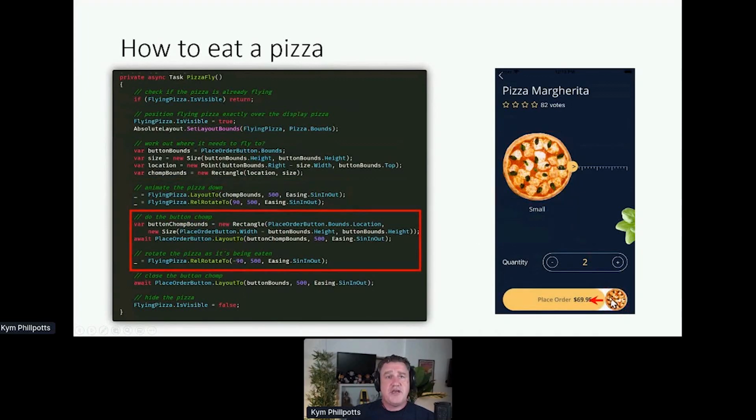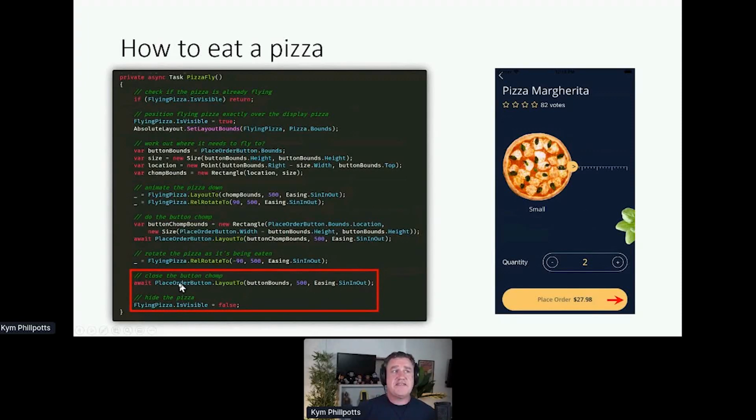Then we do a little bit of a tricky thing here where we open up this button. And again, this is really just working out the new rectangle. So in other words, we're saying we're going to go to that size, for example. And then we lay that out. We say, hey, let's resize that button. And we also rotate the pizza in as well so that it rotates in there. And then we close the button. We basically set the button back to its original layout. And then turn our flying pizza off. Beautiful. So that's how we achieve that sort of effect.